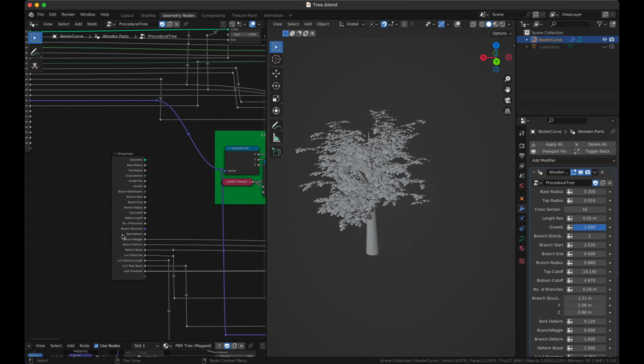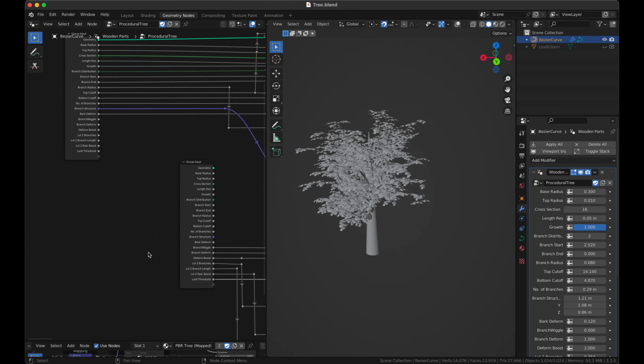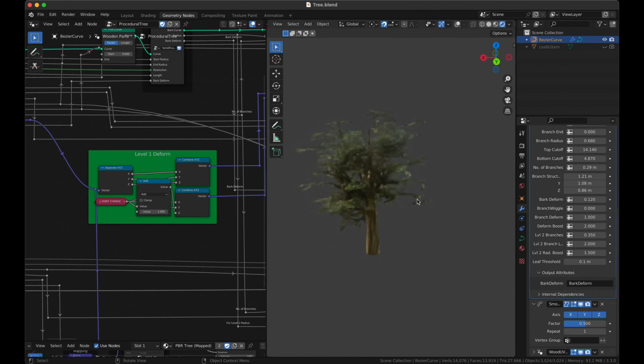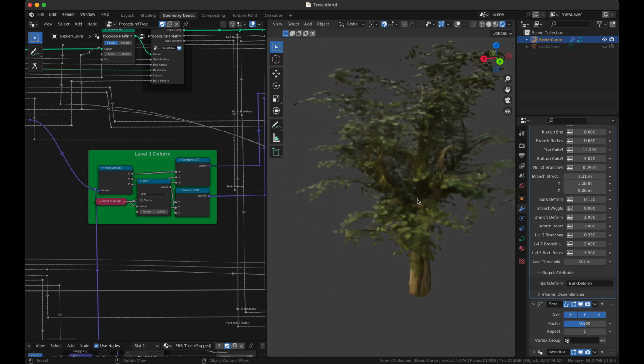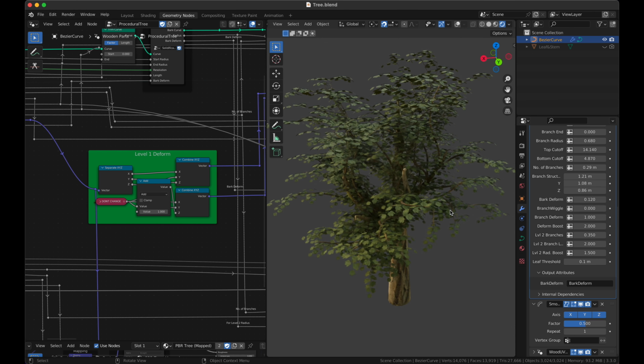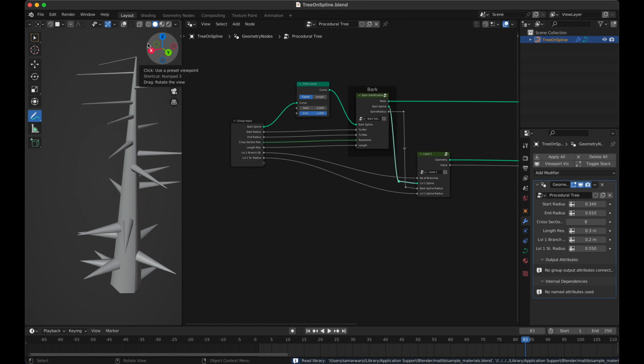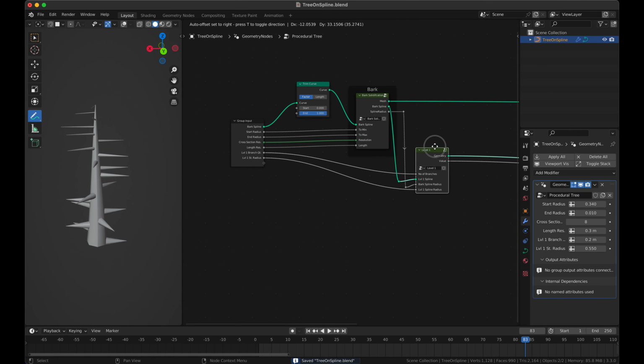Just as a teaser, by the end of it, this is how many outputs we're going to have, this is how it's going to look, and this is how it's going to be shaded. Anyways, let's get back to the file that I'm creating for the tutorial. We have the level 1 branches.